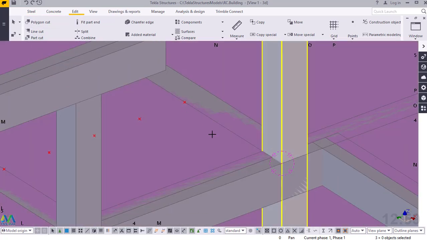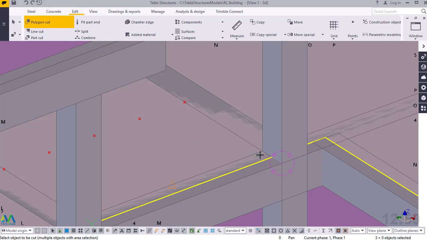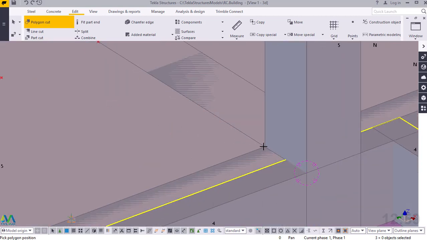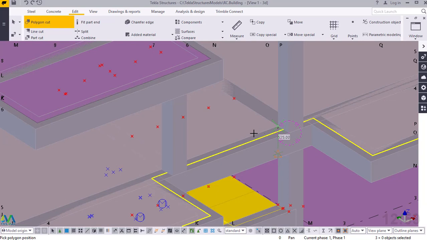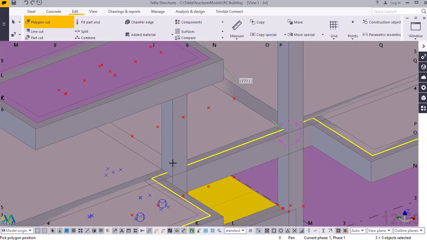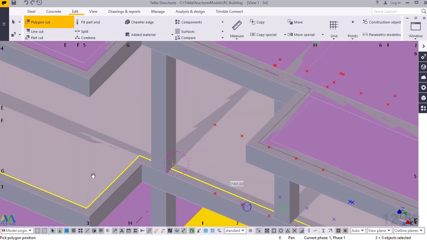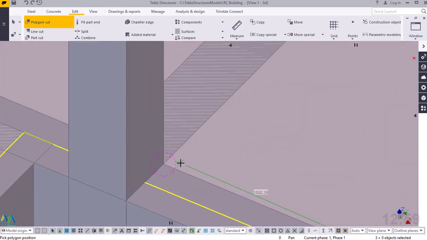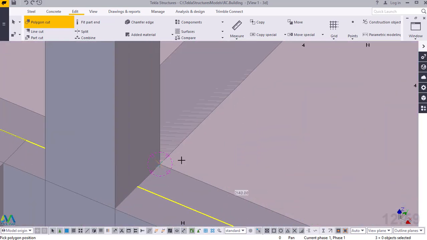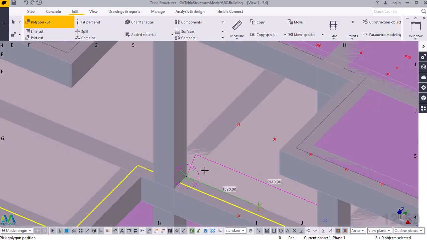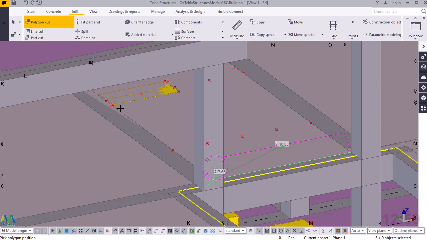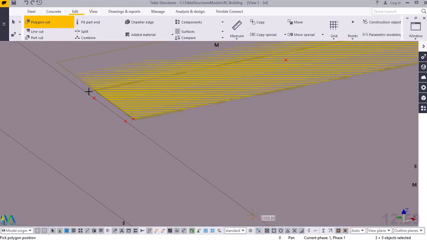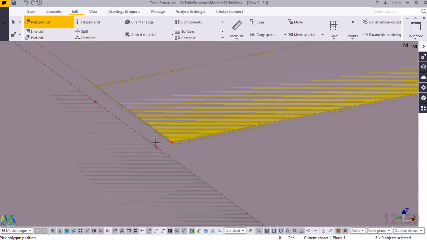I'll come back to polygon and pick on the slab that you want to cut. Let me just snap right here. Let me snap right there and turn this round and snap right here. Snap right there and turn around once again and target the part that we want to cut out so that our staircase can be exposed.